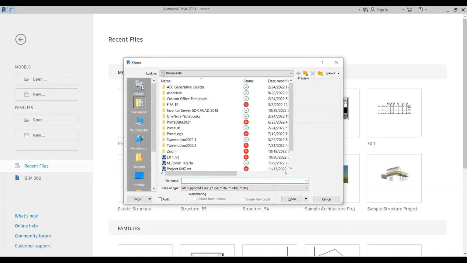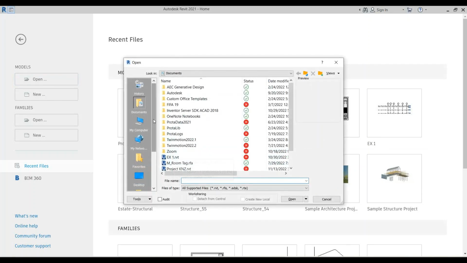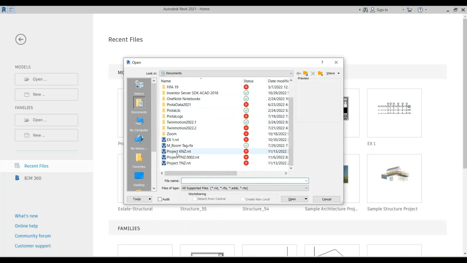So I see mine under documents. So just go back, open, and go to documents. So you go to your KNZ project there. There it is. Select it and open.